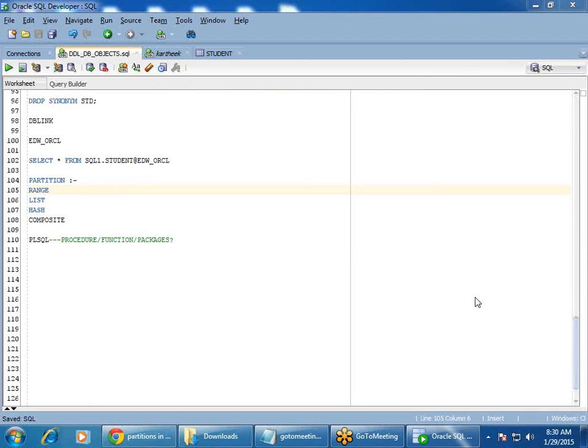What do you mean by savepoint? Probably you can remind me, we'll see that. What do you mean by RR date format?